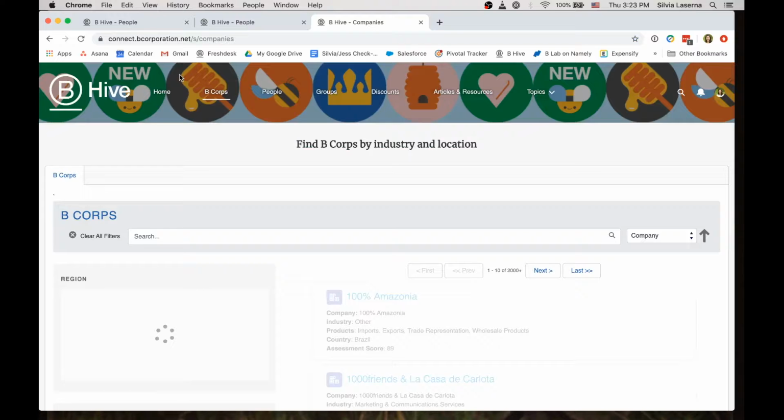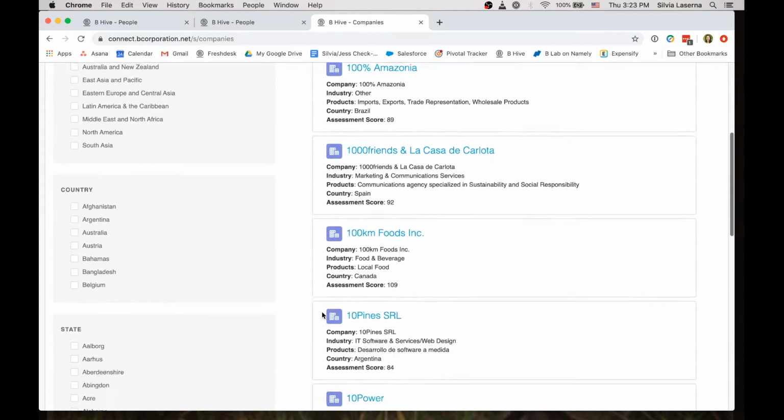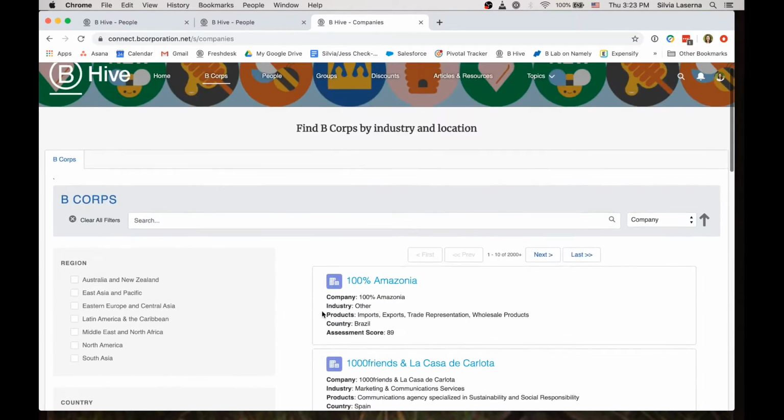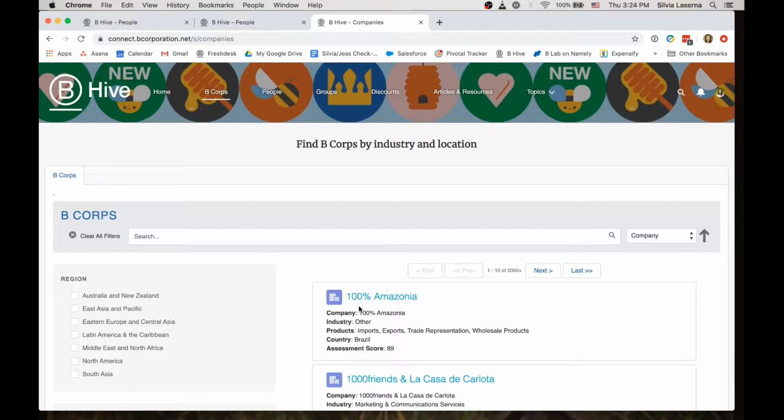So if we go to the first tab that's called B Corps, we are going to get a directory of B Corps, similar to the one that we have on our website, in which you can filter by region, by country, by state. Or you can find the B Corp directly by typing their name. And then once you click inside of the name, you're going to get a little bit more information.